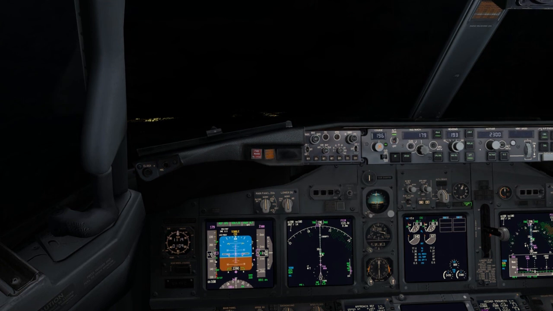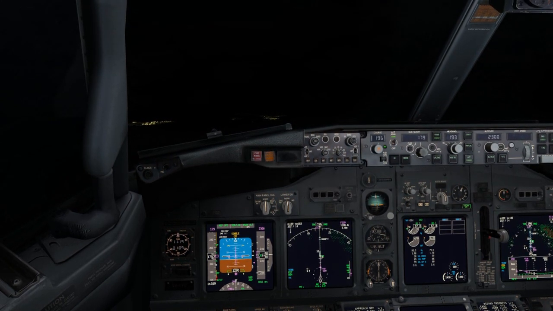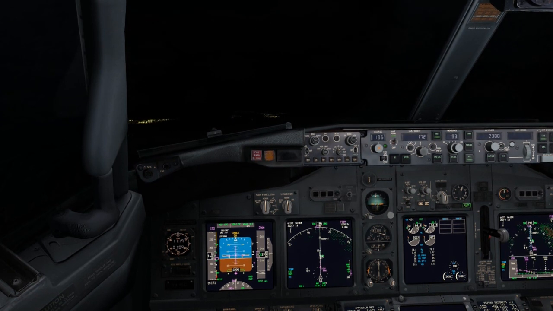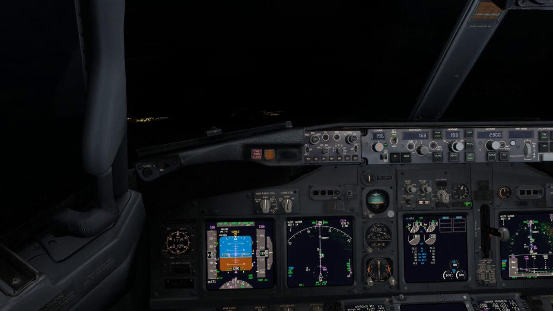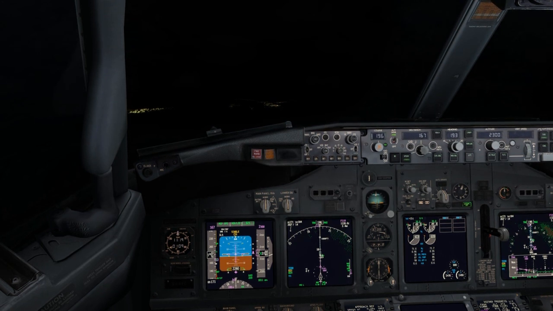QF 2567, climb and maintain flight level 120. Reducing speed to 160, pitch down. 167. Gear up.